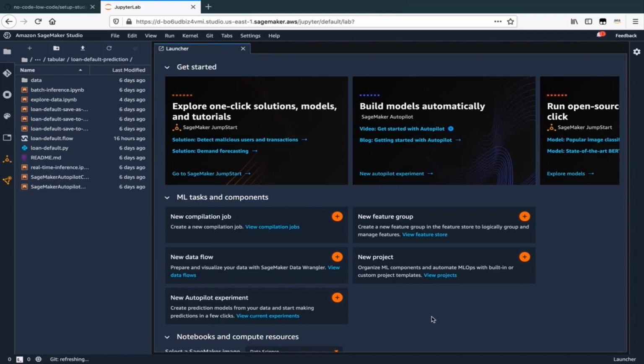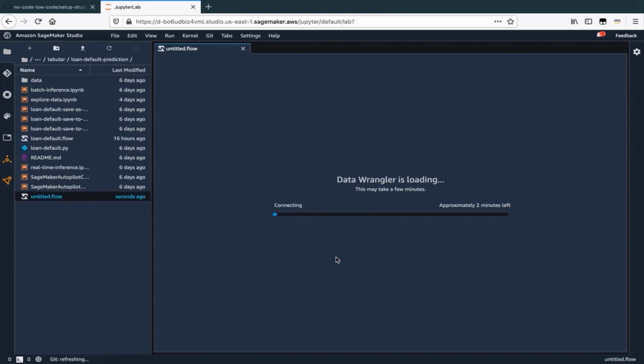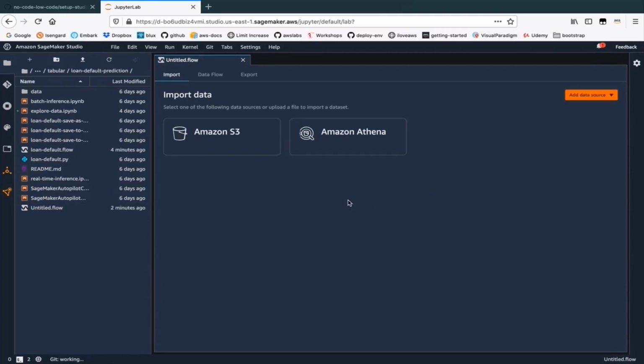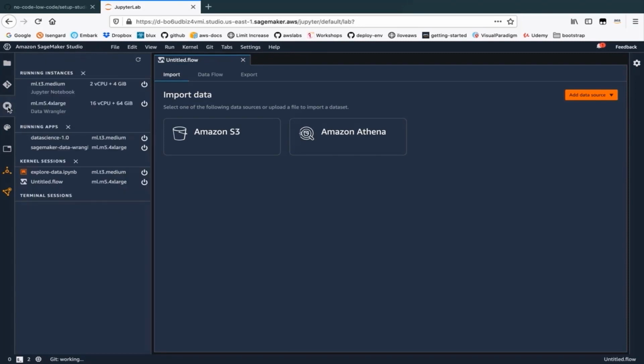So let's see how to navigate to SageMaker Data Wrangler from the launcher. From the launcher, you can see there's an option to create a new data flow. Let's click on that. As soon as you click on that, you can see SageMaker Data Wrangler is launching. This will take a few minutes, so let's wait. Within a few seconds, you can see Data Wrangler is already launched. To verify that, you can go to the terminals and kernels icon here. You can see Data Wrangler under both instances and running apps.